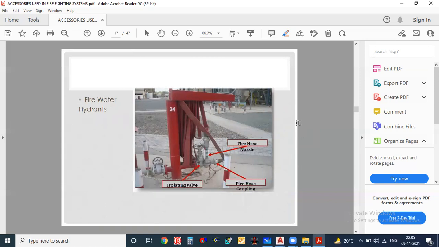So maybe this red color, because it will be visible very easily with our eyes. So that's why we have to. No, boss, it has fire coatings, 3 coats for fire coating. The last coat is red. It is fire rated coat.